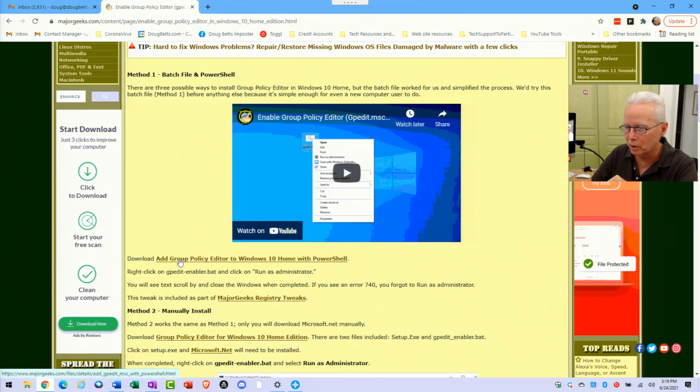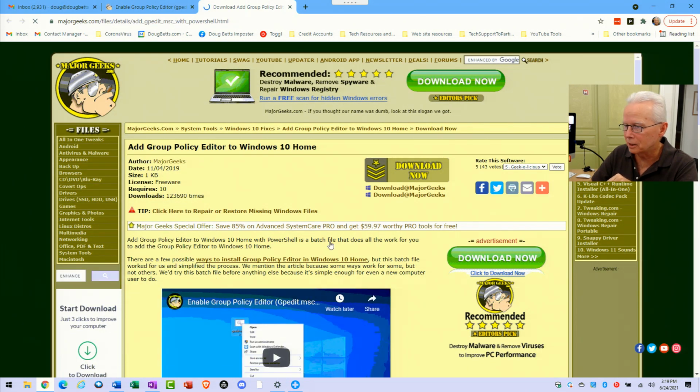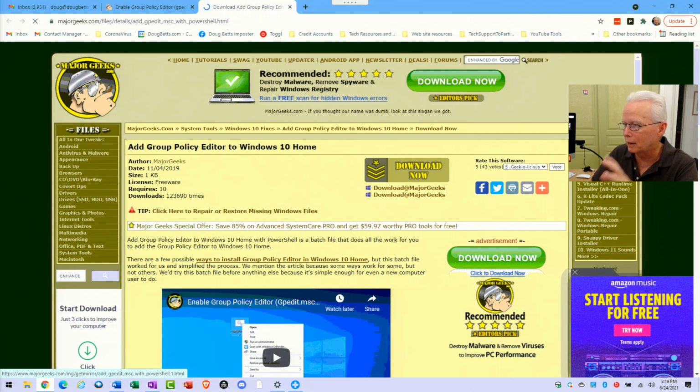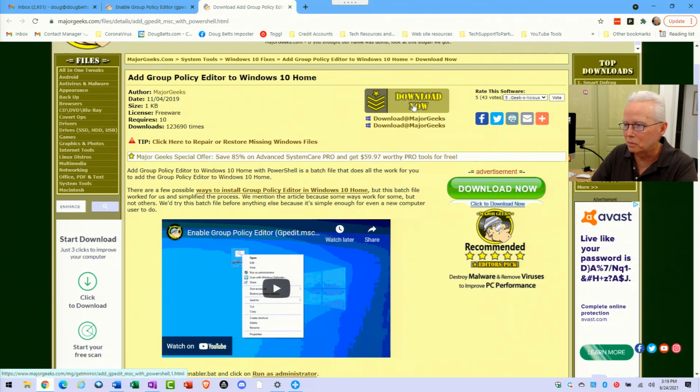So here's Add Group Policy Editor. So this is the download. Left click on that. And that takes me to, here's a download button. Now here you've got to be careful with these to click on the right thing, because sometimes it's really difficult to perceive that a download now button is actually an advertisement. Click here to repair, restore missing Windows files. So that's a different thing, right? That's not what we're after.